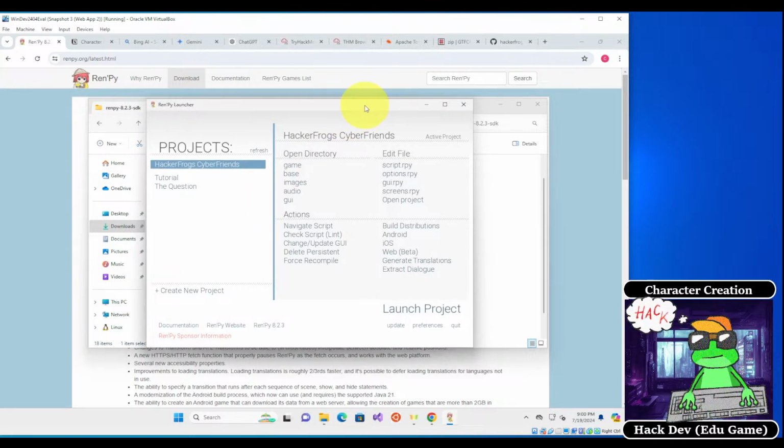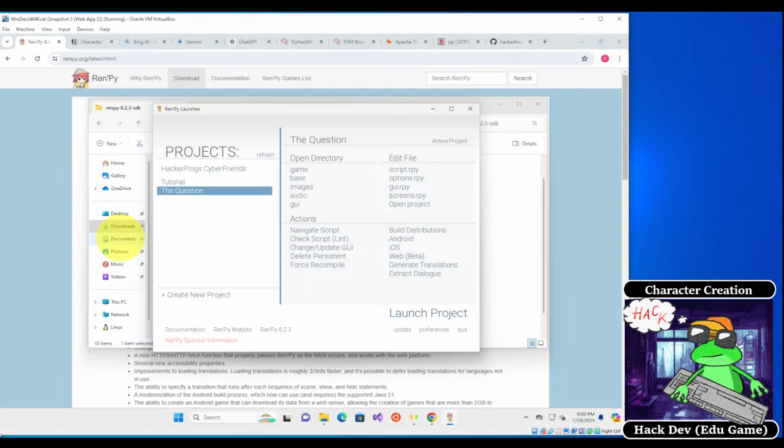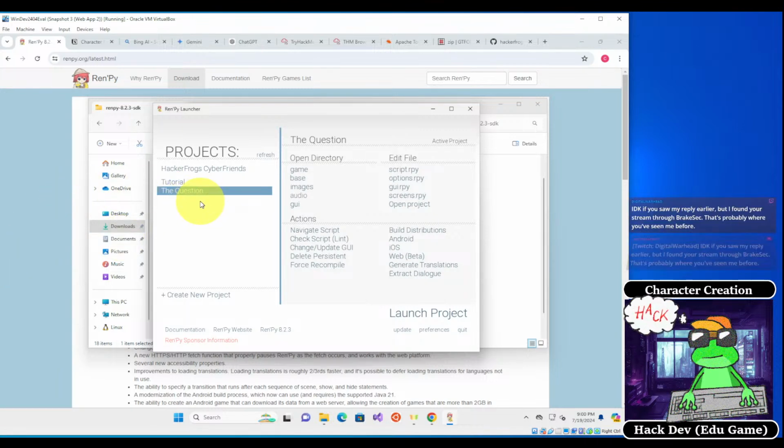Okay, so that took a little bit to start up. So I created a little project right here. It's called HackerFrogs FreeHack. But we can also take a look at what the gameplay for a typical game created with RunPy might be like with this project right here called The Question. So this is basically a tutorial project, and it shows you what RunPy is usually like. So I'll just go through this really quickly. It's a very short demonstration right here.